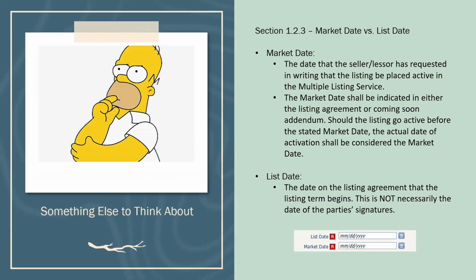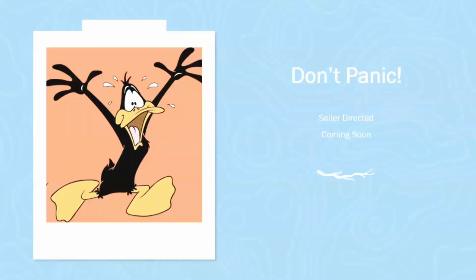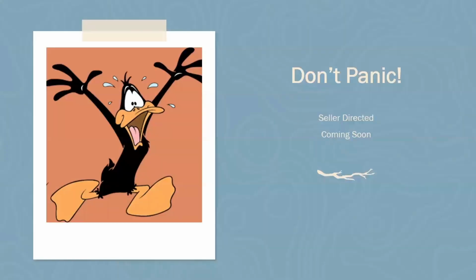But when it comes to your market date and your list date, don't panic. There are options. There are seller directs that you can do to help avoid some time or buy you some time. And of course, you have the coming soon, which gives you more time as well. And we'll discuss those later on.